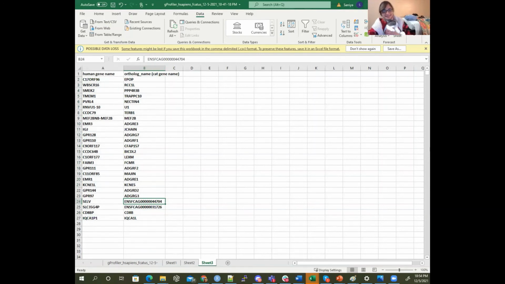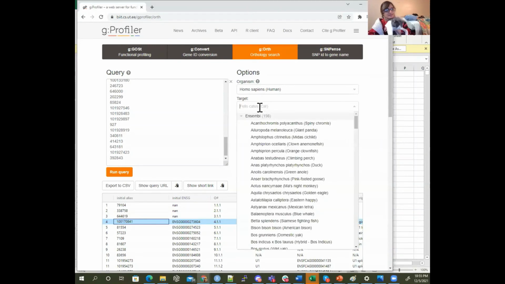So again, this was for humans to cats, but what about for human to mice? We should see what we can find for human to mice, for instance. So I'm going to try to rerun this analysis, and instead we're going to focus on mouse.